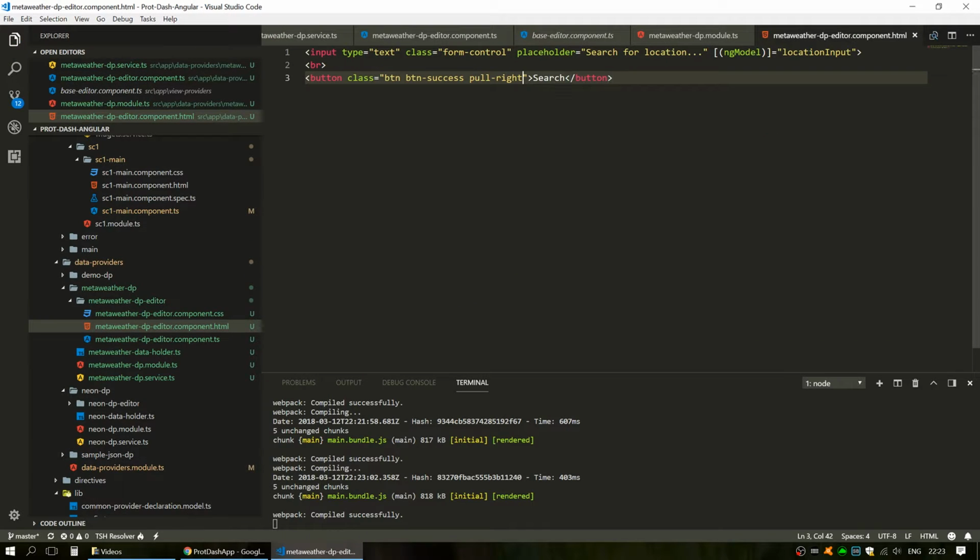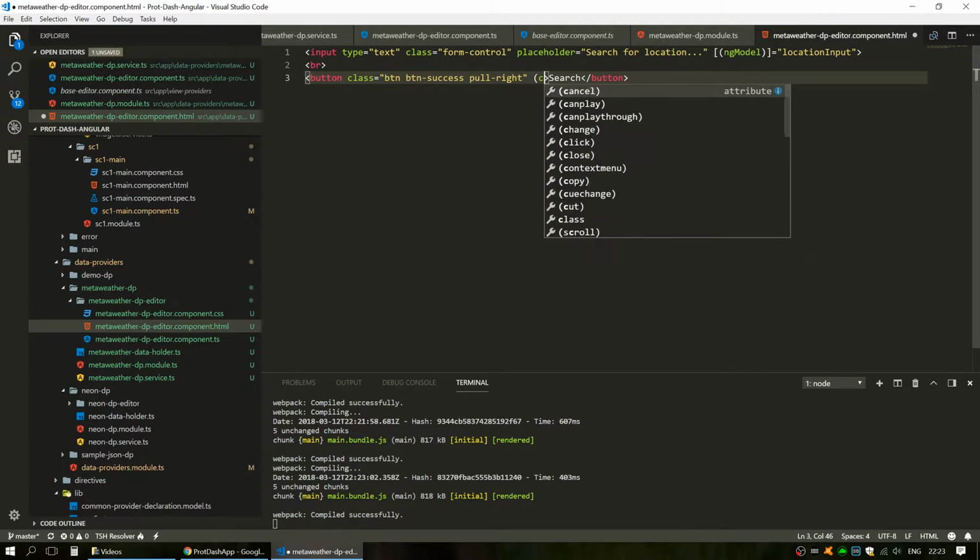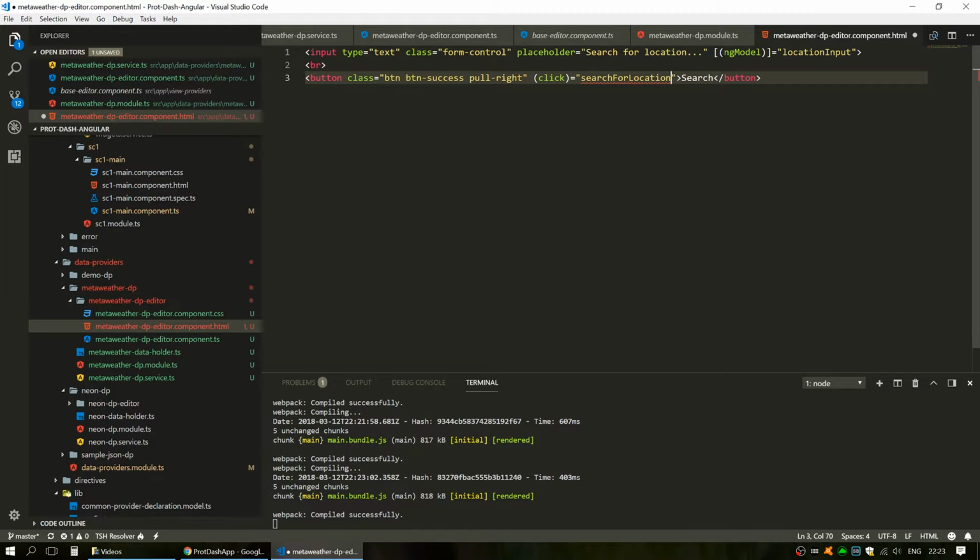But before we do that, we obviously have to call it inside our HTML. So we say on click, we call the search for location function. Save that and go back to our browser.